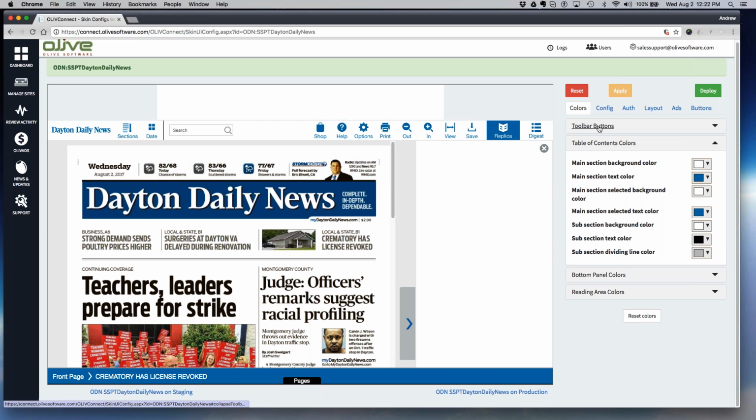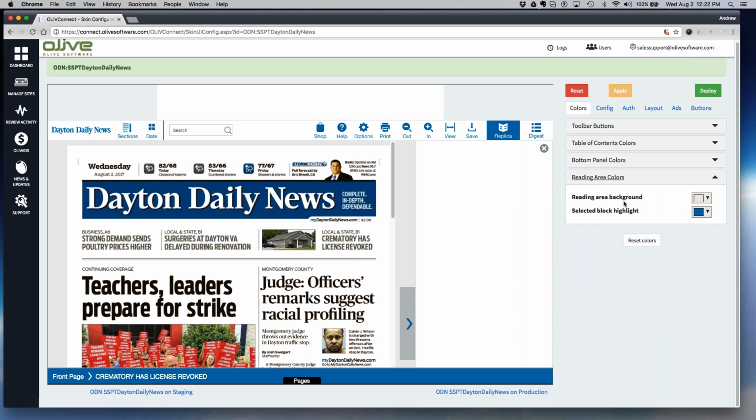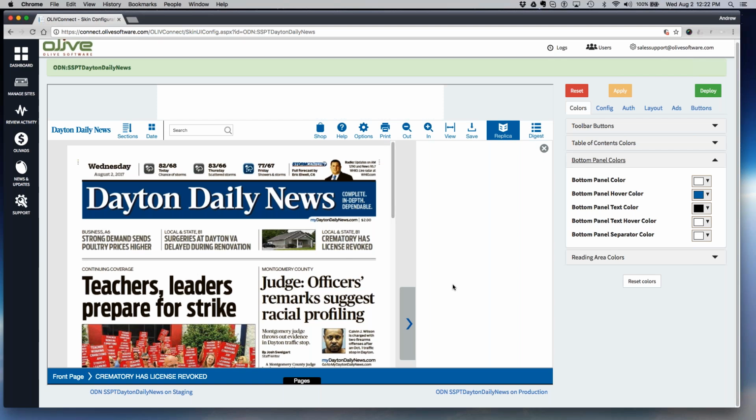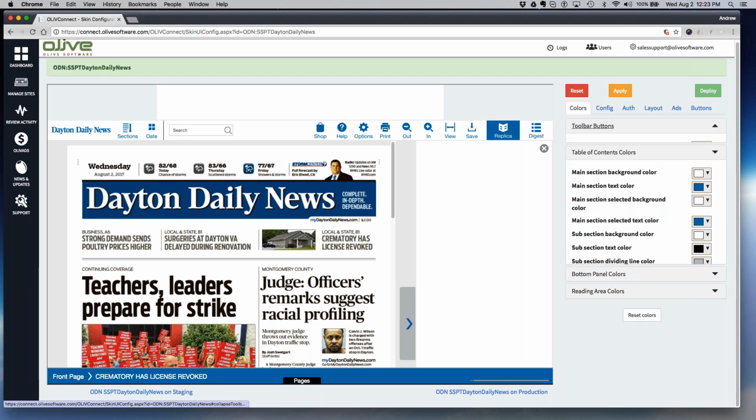So let's say in the reading area, well, actually, let's do the bottom panel. So this bottom panel down here, if I wanted to make that into olive green, that is a hex value of 769359, and there it is. And if I choose, of course, it doesn't do it for me. But that's how you select those colors, and it should update in the publication.